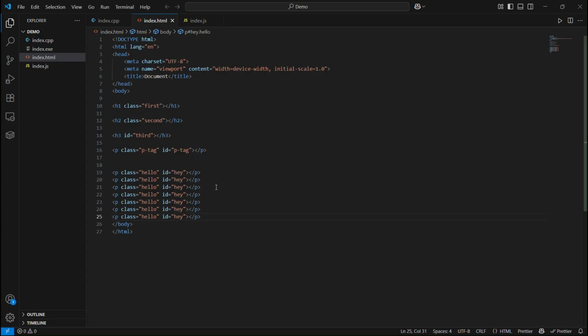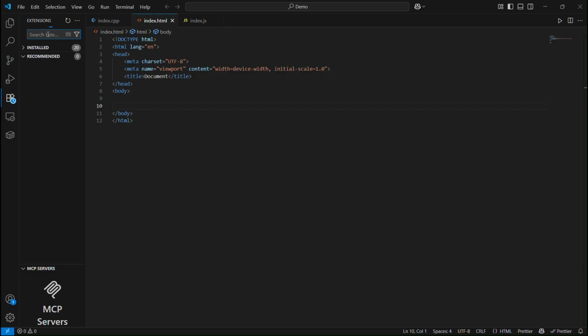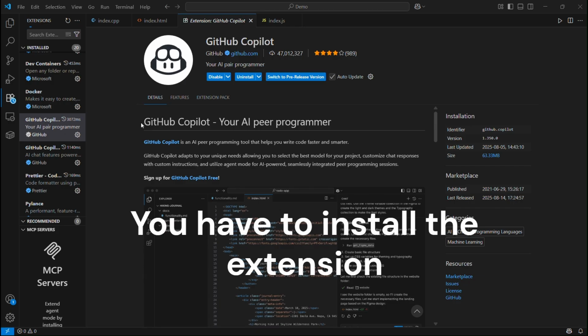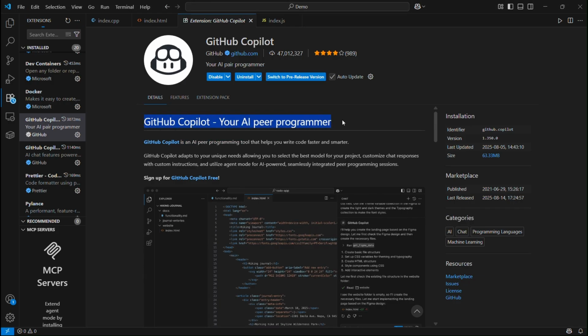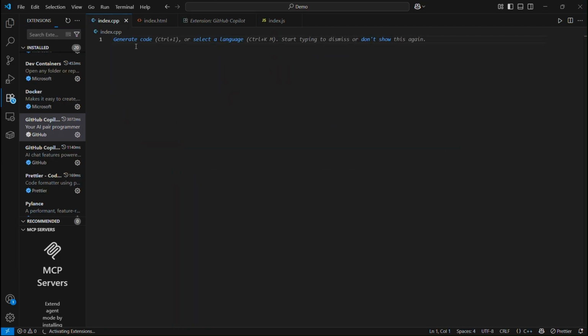So for this last tip, I'm going to be showing you guys how to use GitHub AI Code Assistant. If you don't know what that is, this is what it means. So what you just do, you go to your extension pack like this, and you just simply search for Copilot. Wait for it to load. So this is the one you want to install, the GitHub Copilot, your AI pair programmer. So what this does is that it auto completes your text.